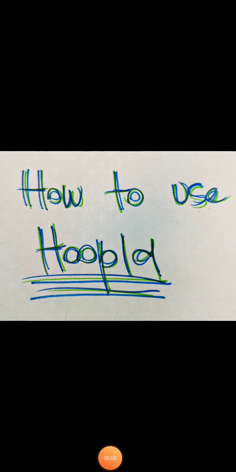Hi guys! Today I'm going to show you how to download, install, and use Hoopla to get ebooks, audiobooks, movies, TV shows, music, graphic novels, or all sorts of great stuff on Hoopla.